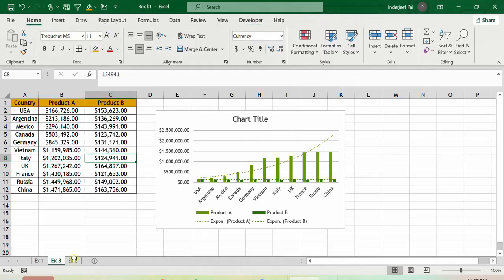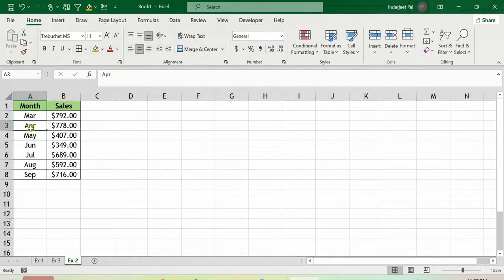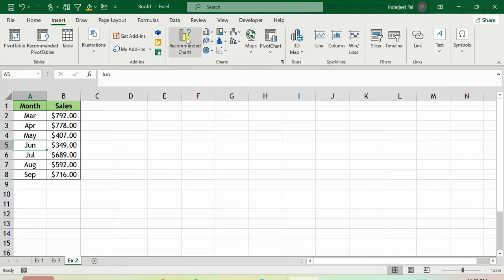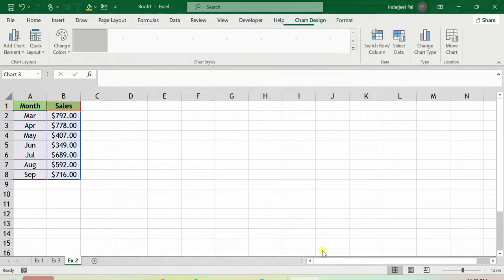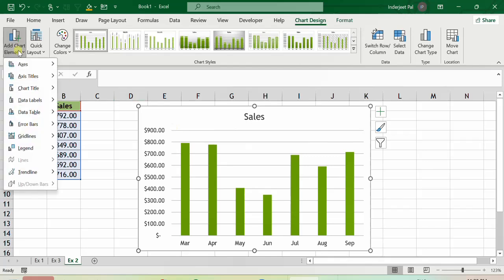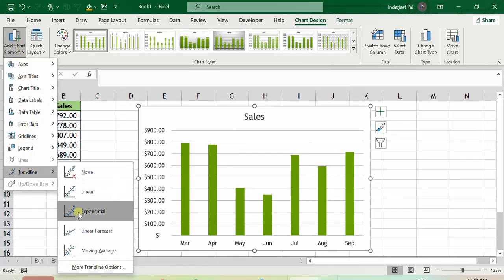Now another example. So we have the names of the months given over here and the sales given over here. Now let us create one chart, insert, and I will create this one. I will create one trend line for this. Okay, let's select this one, the linear one.